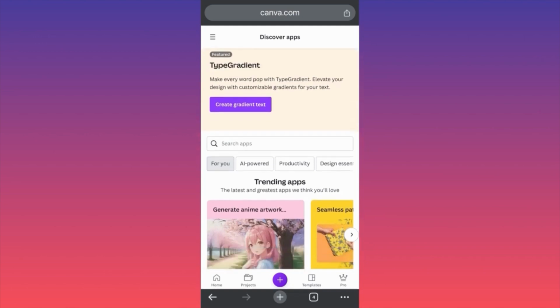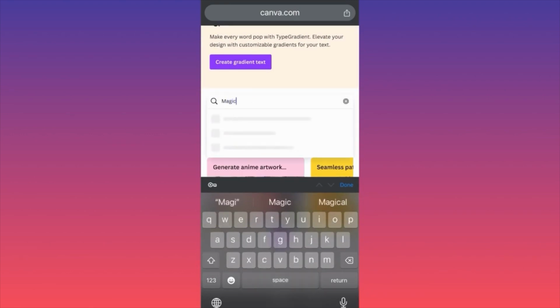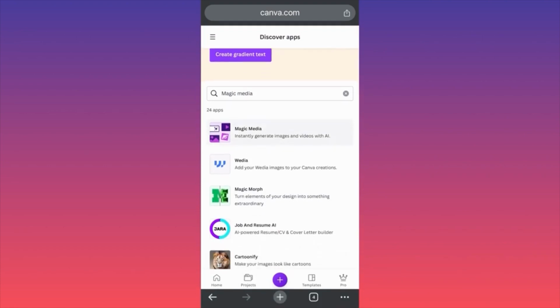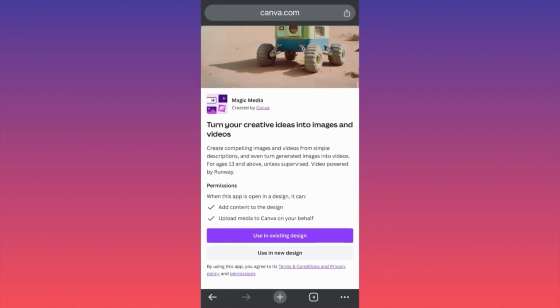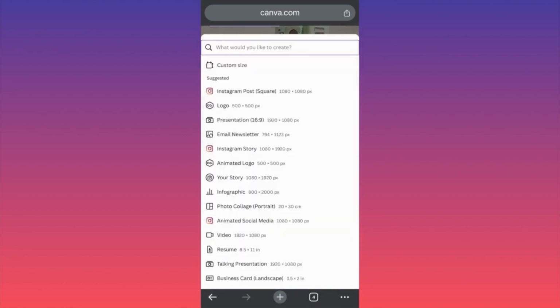This is the landing page of discover apps. And now we're going to come over here to the search bar and type Magic Media. Okay, this is the app we're going to use because it's simple, it's clear, and it works very, very well. So when you come over here, you have 2 options to begin with. The first option is to create a brand new design from scratch, or you can use an existing design that you created in Canva, or you can upload something from your device. For this example, we're going to create a brand new design.